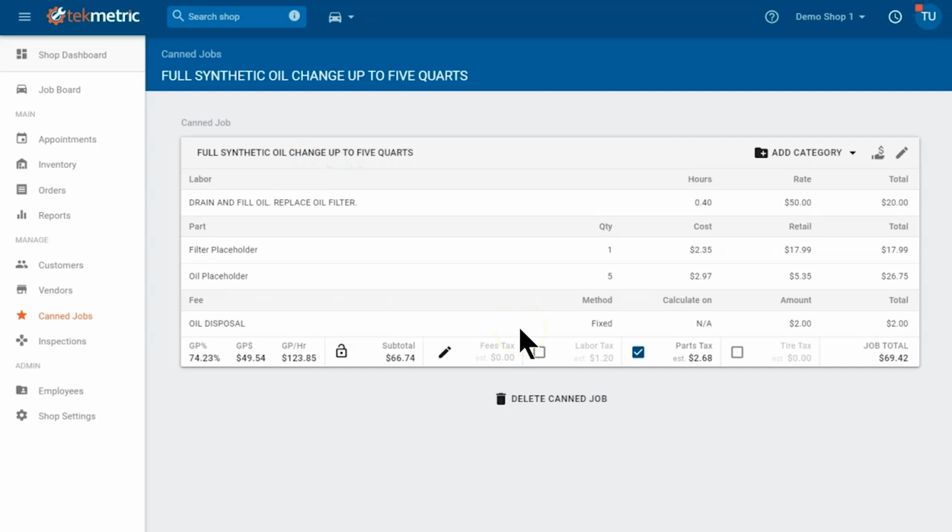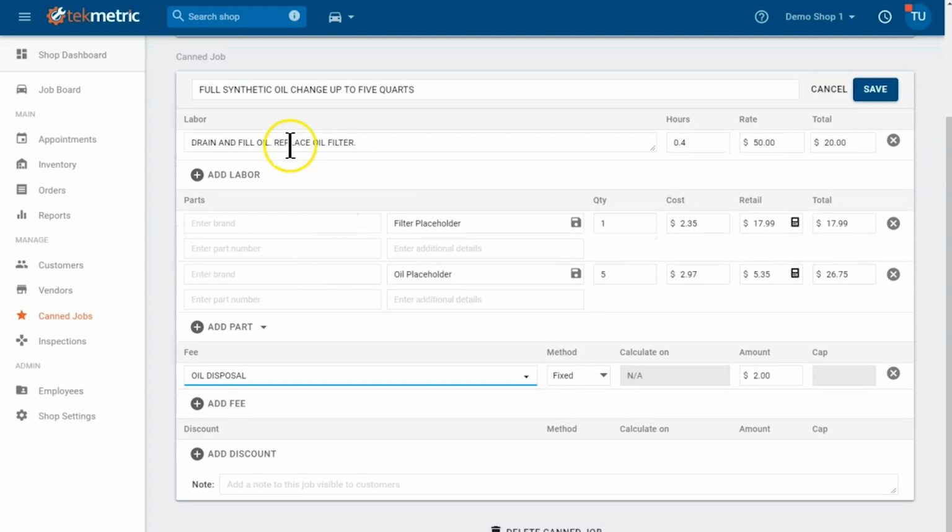One of the questions I get asked all the time is, what is the best way to build an oil change in Tekmetric? So I have one here that I'm going to kind of cheat with. I've already started it. I have my labor line here, I have my filter and my oil. Notice I've not added these from inventory. I am purely using them as a manual part, just as placeholders. I have my pricing in here. I have my oil disposal fee down here in the bottom, so it's automatically applied to every oil change that I do.